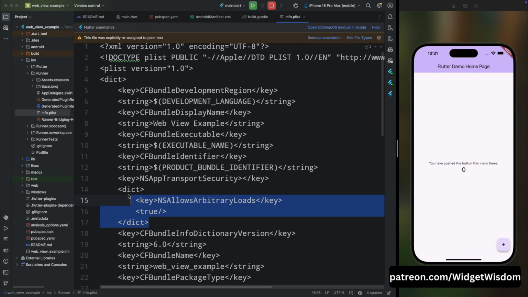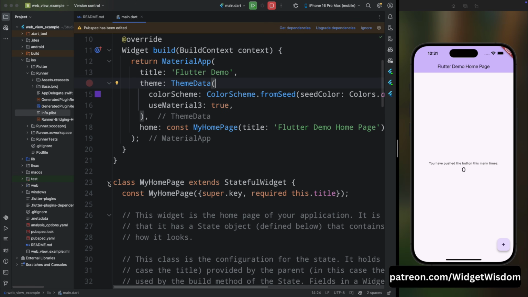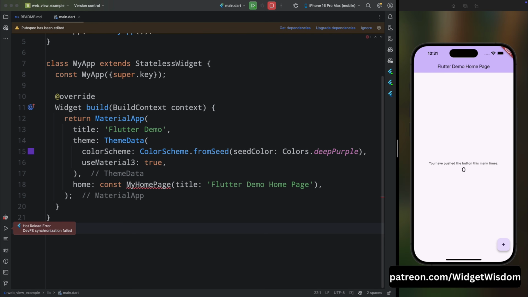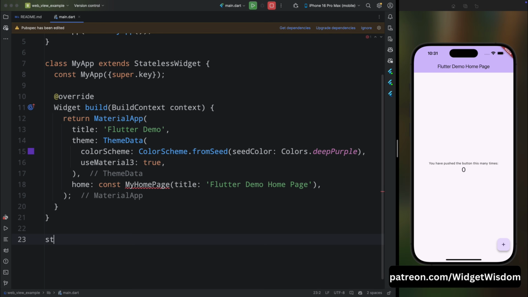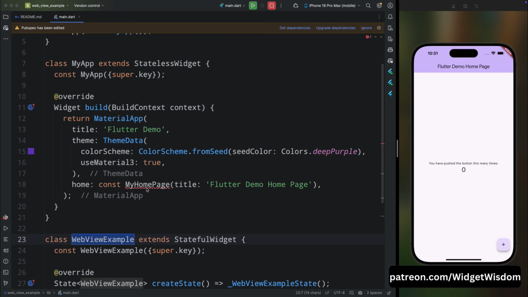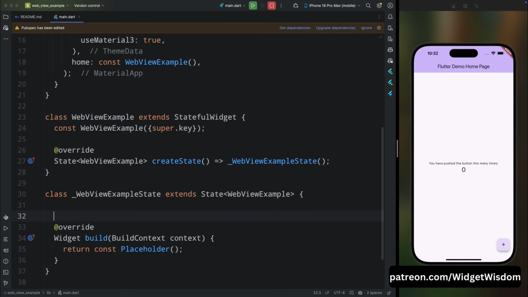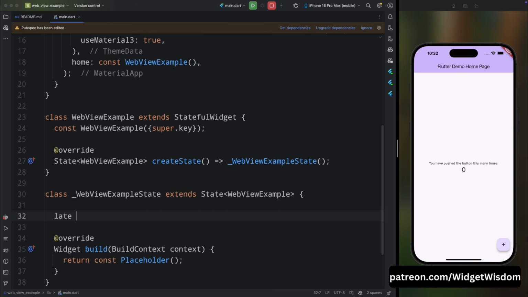Now open the main.dart file and close all these files, and here first remove this MyHomePage, and then here create a new stateful widget as WebViewExample. Then call this WebViewExample from this MyApp part. Okay, now come inside the state class and here first create the WebViewController. So here add late, then WebViewController, and then controller. So here we added late because we are going to initialize this variable in the initState method.